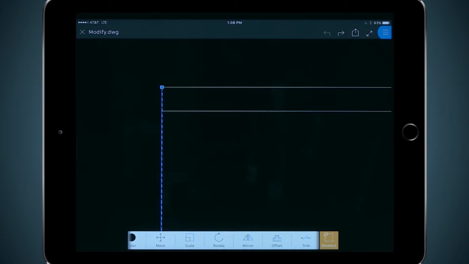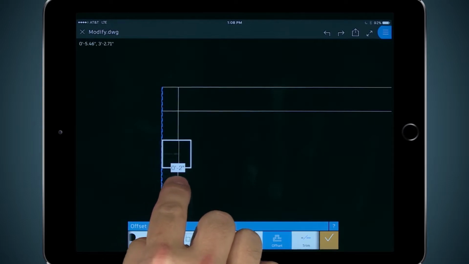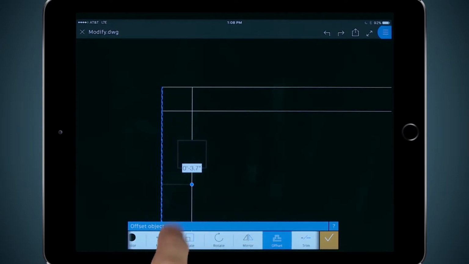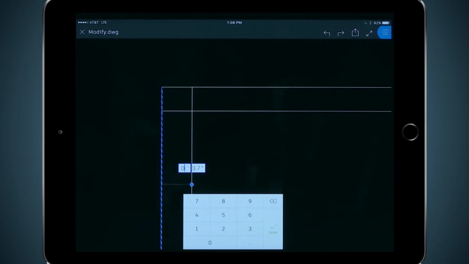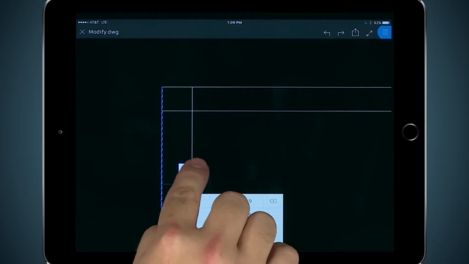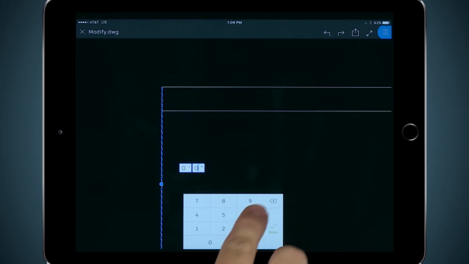For example, to use the offset tool, I'll tap the tool, then place my finger on the screen and drag in the direction I want to offset. The measurements are displayed here. When I raise my finger, I can tap the measurement and enter in a more precise value.